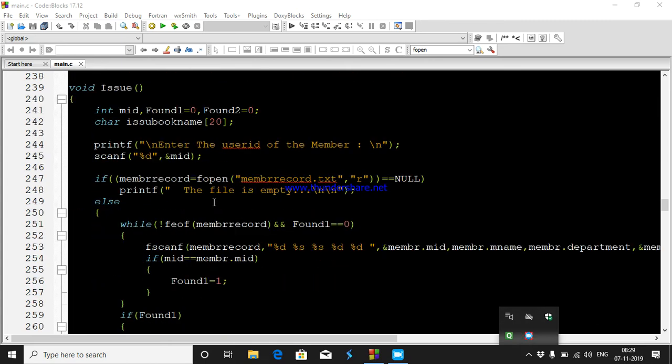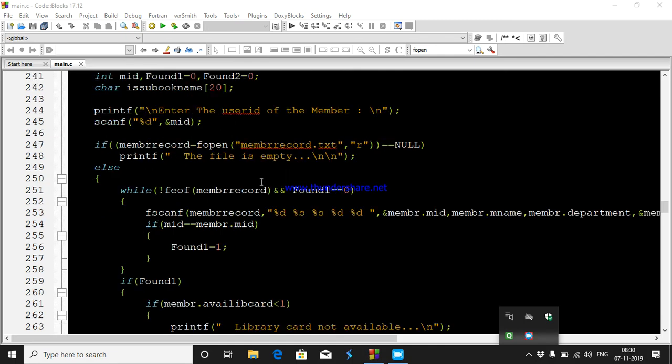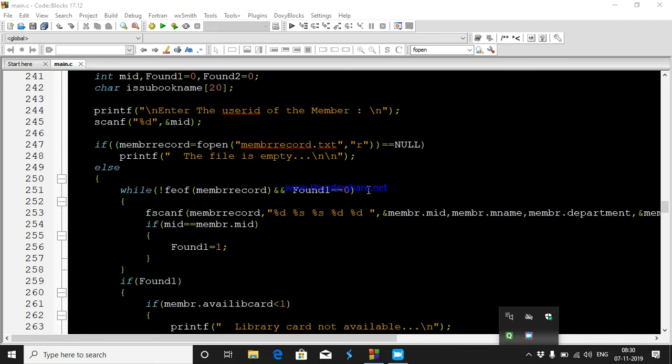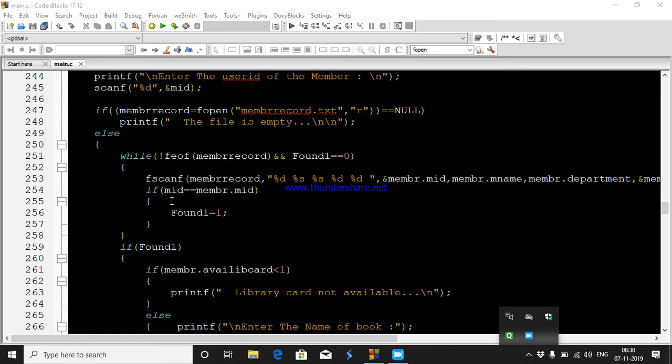Our next function is issue, for issuing a book from the library. In the issue function we set flag found 1 and flag found 2 to 0 and declare an array issue book name. First we take the user ID of a member as input and store it in int mid. Then we open the member record file in read mode and read all the information from it using fscanf, that is member ID, member name, member department, etc.